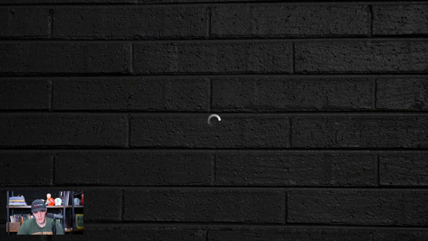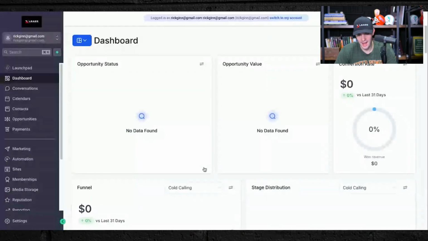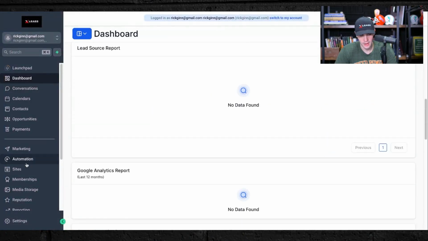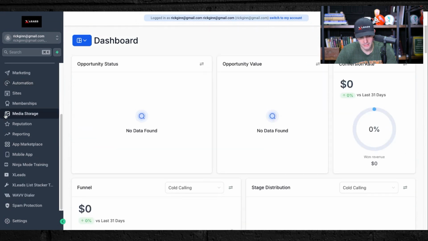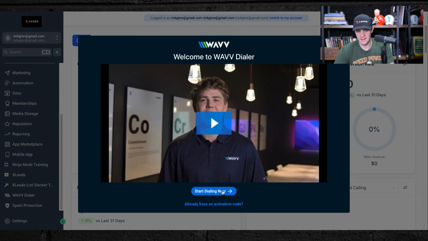Okay, let's see here. We are loading it up. Okay, so now we are inside of Ninja Mode. Cool. All right, so let me show you how to do an AI route planner in here. First and foremost, I don't think most people know, we actually have a Wave dialer. The Wave dialer is a dialer that is connected to Go High Level, the Ninja Mode, which I think is pretty dang cool.